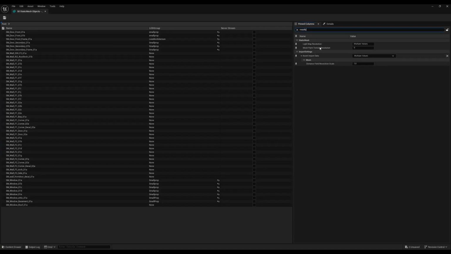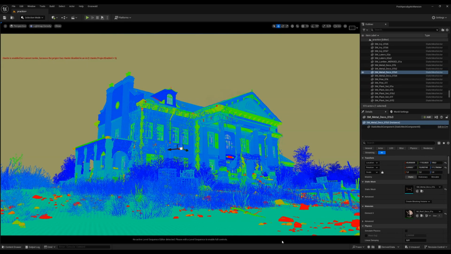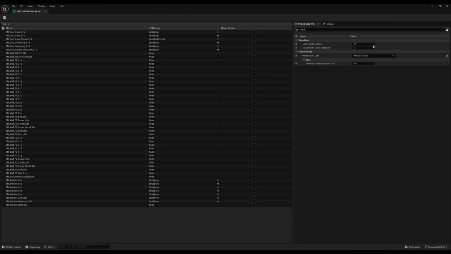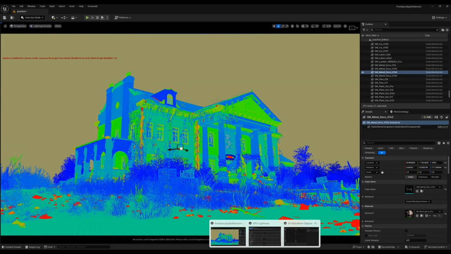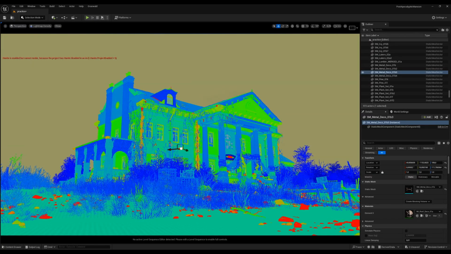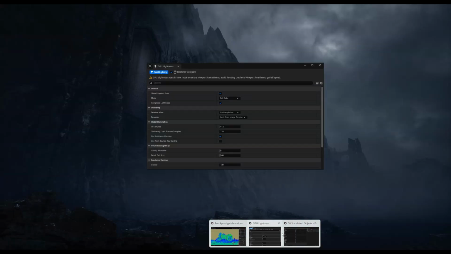We do have multiple values here, right? So let's just maybe try 64. Save. Okay, so it was already around 64. Let's do 128. Now this looks better. Okay. I just want to make sure that those things here have a little more resolution.